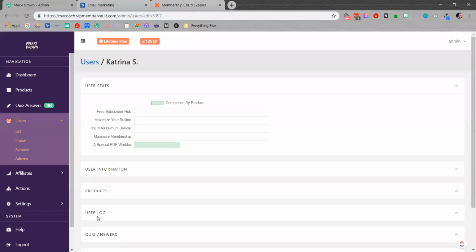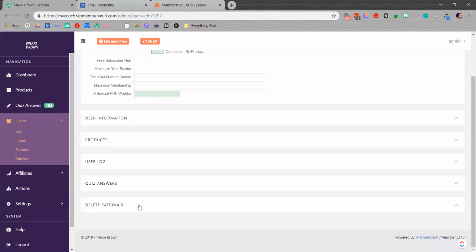So that's one good thing to know, is that by removing access, you don't delete any of their progress or anything like that, as you would if you fully deleted the user's full profile by coming down here and deleting the user. In most cases, we just suggest removing the product access and keeping all of your users rather than deleting.